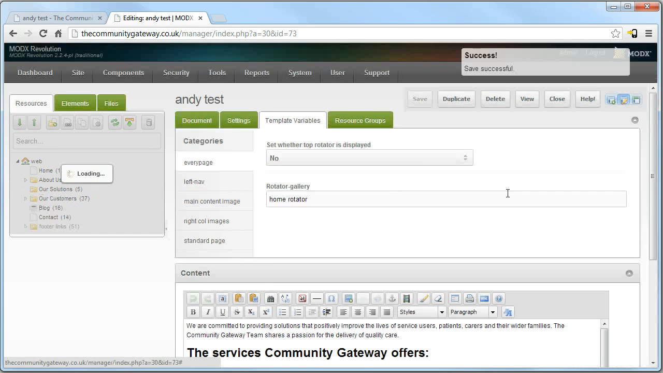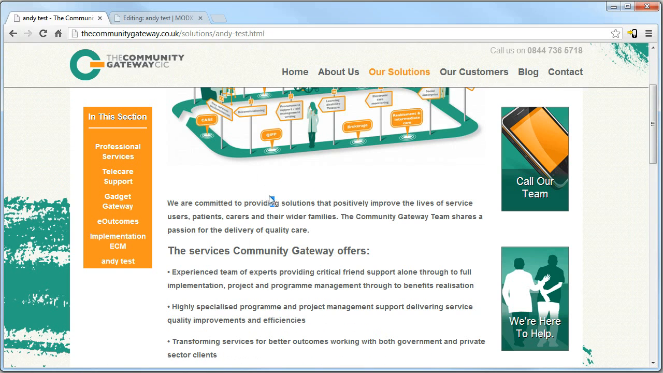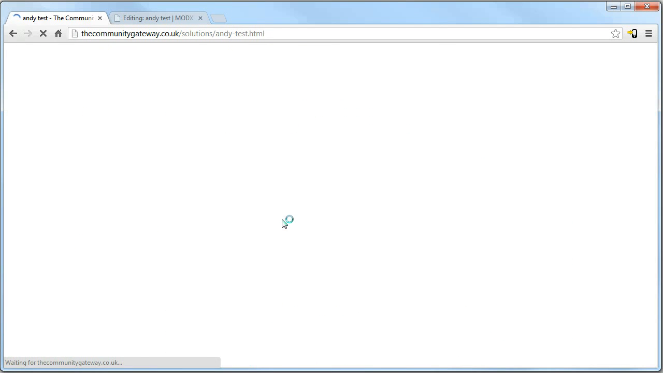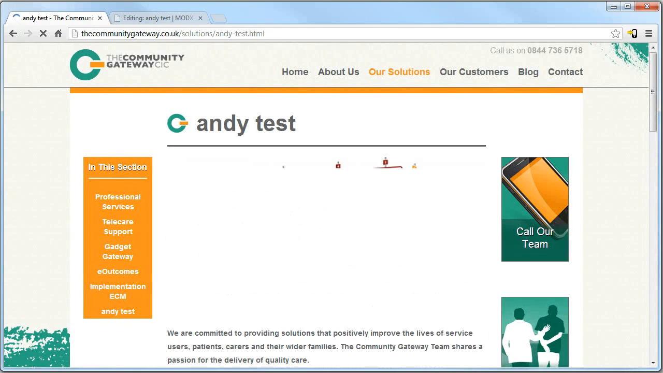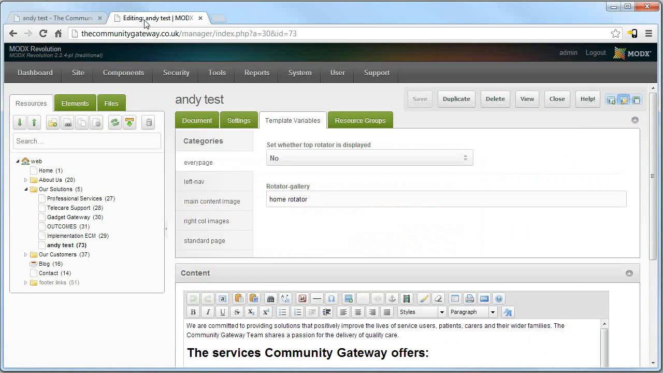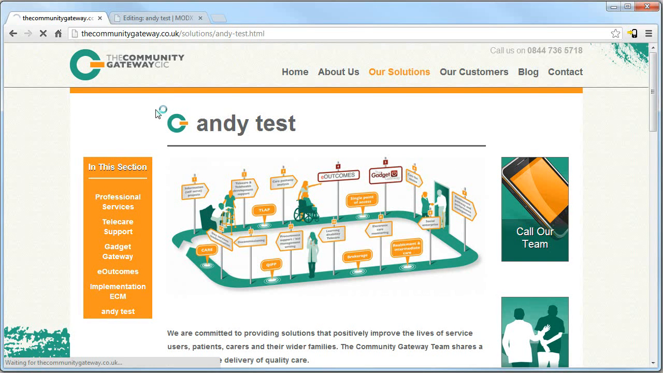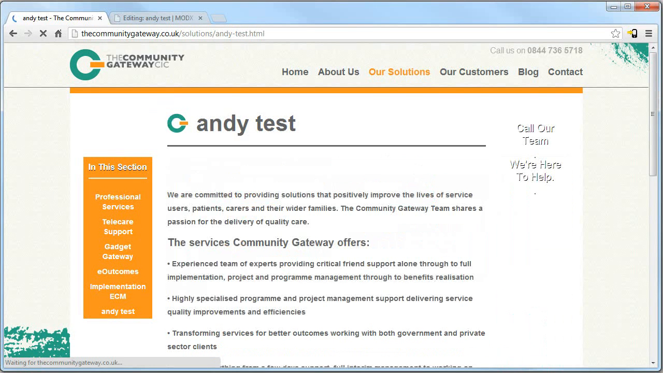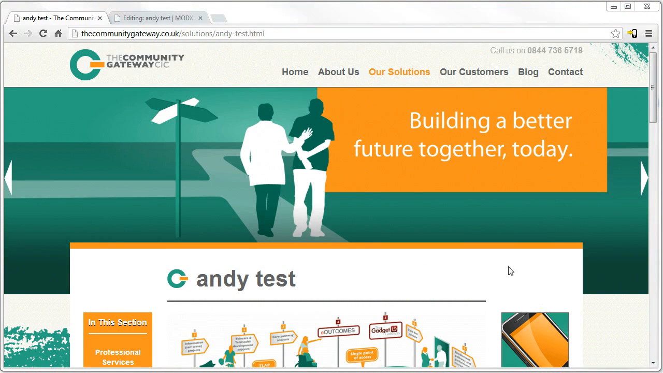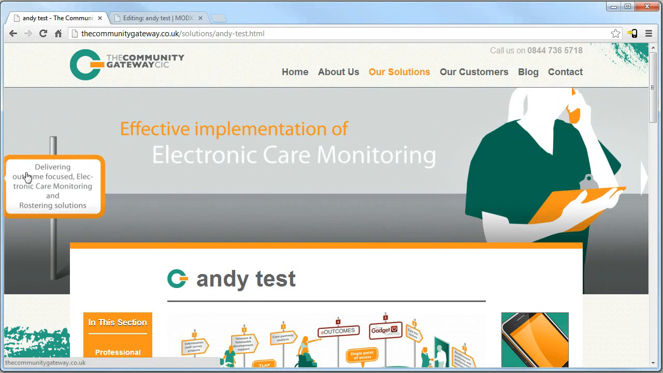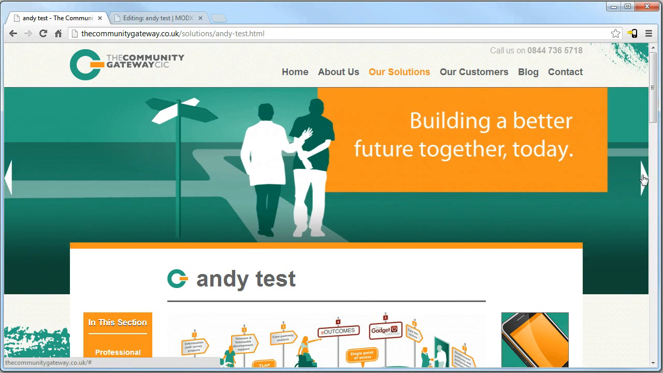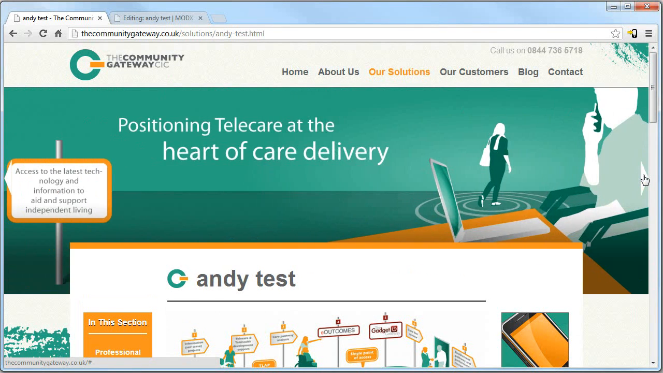I'm going to save, and then I'm going to refresh the page, and it's not going to show, and it's not going to show because I also need to turn this on to yes. Save and refresh, and you'll notice the rotator's now here. So any gallery can be a rotator, like so.